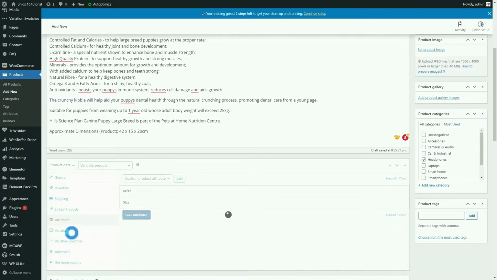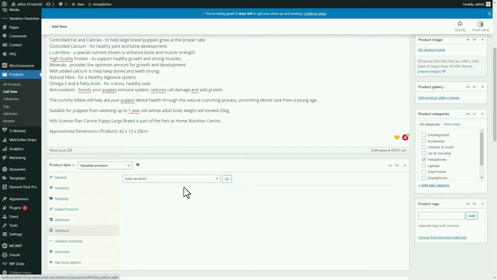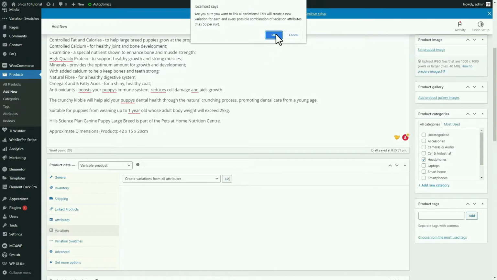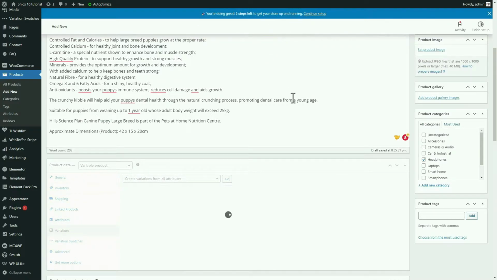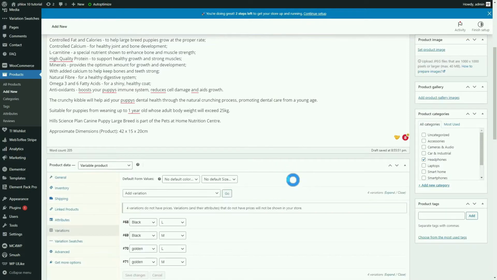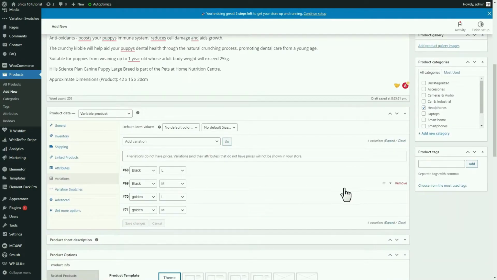Next, I have to click on this variation option, and from this dropdown I am choosing create variation from all attributes. After that, I have to click on this go, and here in this pop-up I have to click OK. After that, another pop-up will appear saying that a total of 4 variations were added. As you can see here, click OK. So as you can see here, now there are a total of 4 variations, and it is asking to choose the default value also. Suppose I'm choosing the default value black color and large size.